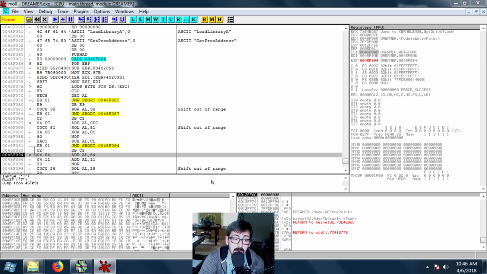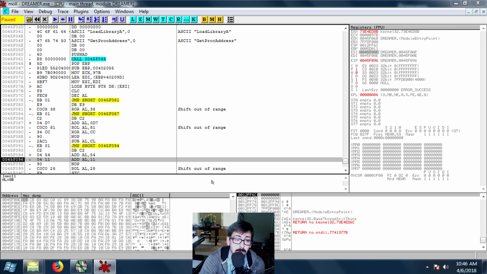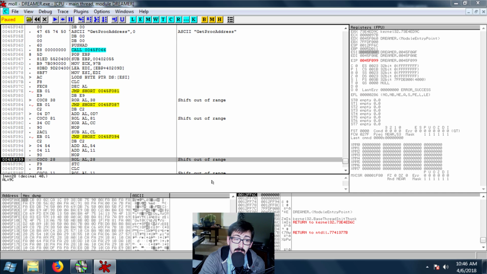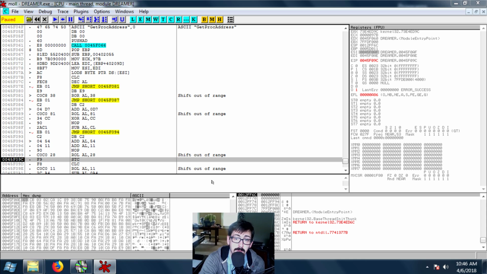We're going to add 54. We're going to add 11. Why those are two separate things, I'm not sure. We're going to nop. We're going to rotate left 28, which of course is going to set the C register to the last bit, which is 0. And we did overflow. So our overflow is now 1.